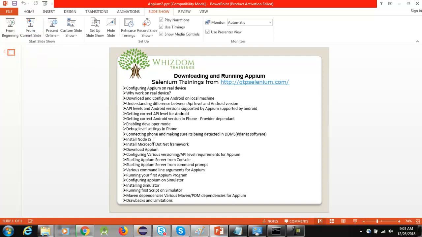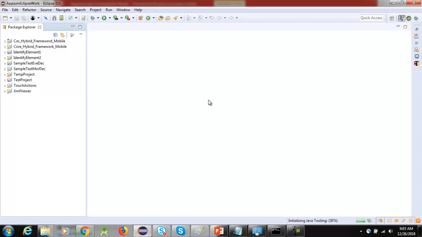Okay, if we come to our presentation also, let me open it. You could see that now we need to go to this install Node.js. We'll be doing this and then we'll be configuring the developer mode in our phone after restarting your Eclipse. Because now, okay, my Eclipse has restarted. Look, now my Eclipse is in such a mode and my system is ready so that my device could be easily detected.